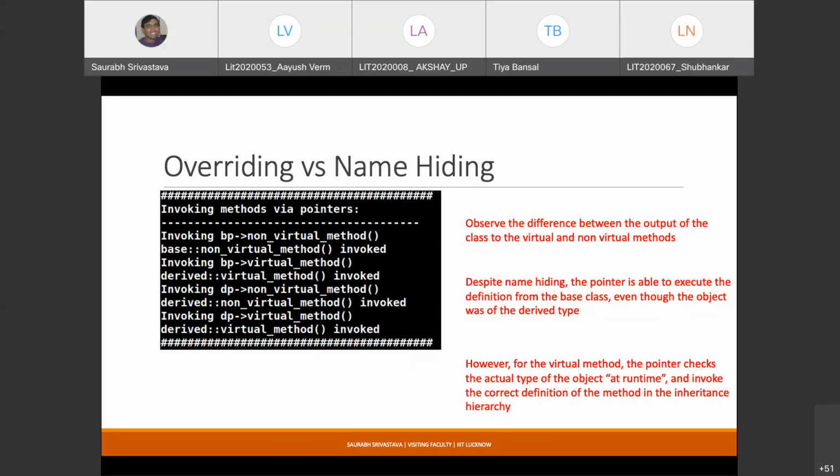The best way to learn this is to download the code that is available online on the Google Drive folder, and try to run it. Then you will understand how name hiding is different from overriding. It'll produce the same output in some cases, but play with that code. Try many other permutations and combinations and see what the output is.